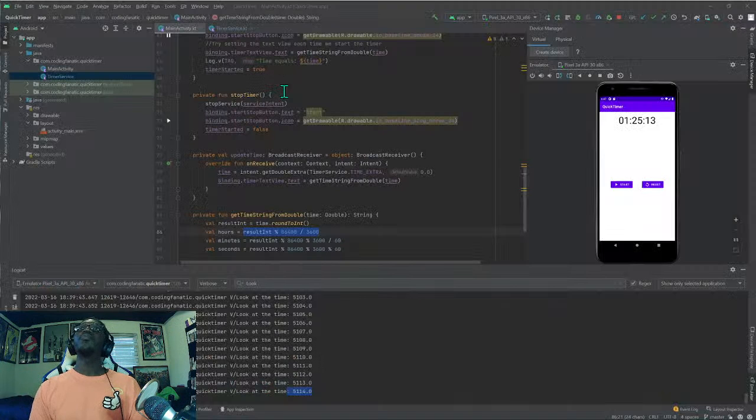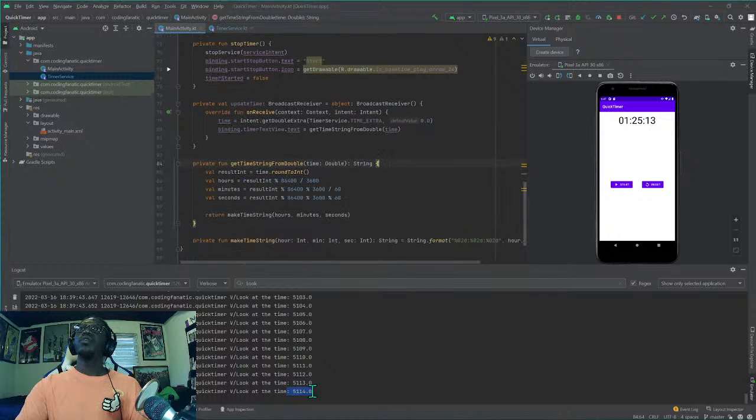Let me move this back here. When our time is equal to 5,114.0, mod 86,400, you get the same number. If this number were to exceed 86,400, then you would get that remainder mod 3,600, and the answer would be that divided by 3,600, which is 1. We do this again here: mod 86,400, which is still 5,000 and some change.